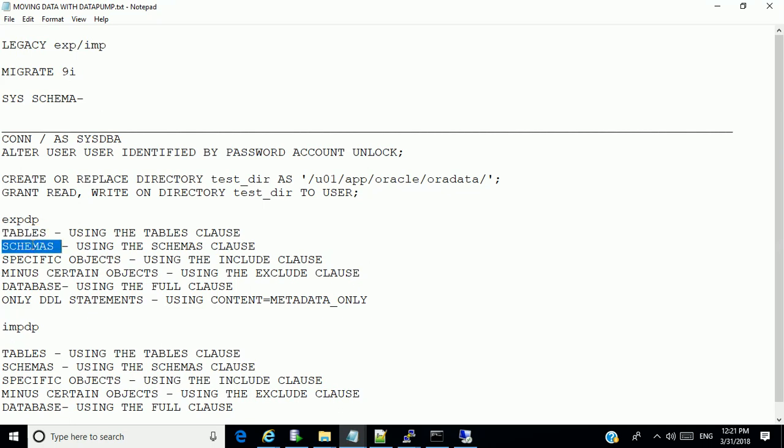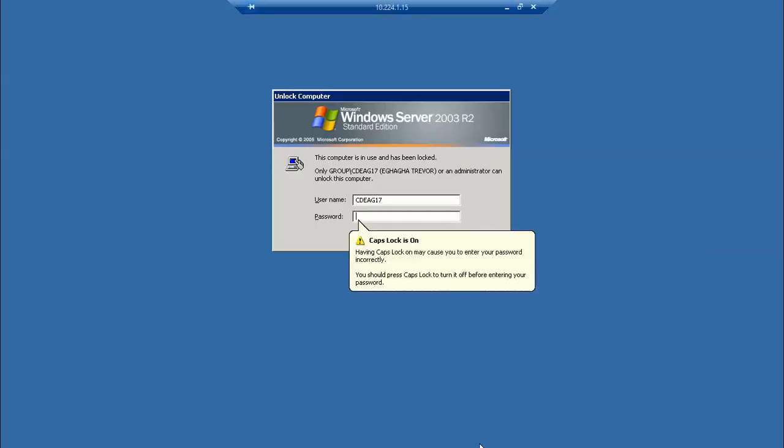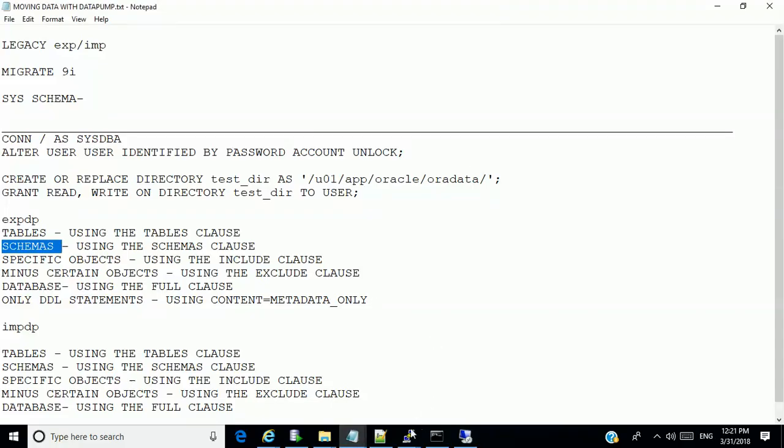You have schemas, which is users. You can export the whole objects under a schema. And this one is better than the option in the old legacy exp and imp utility, because when you do that, it actually takes also the username and the password. You can use it to recreate the username and the password. We're going to try that very soon. Okay, so here we are.